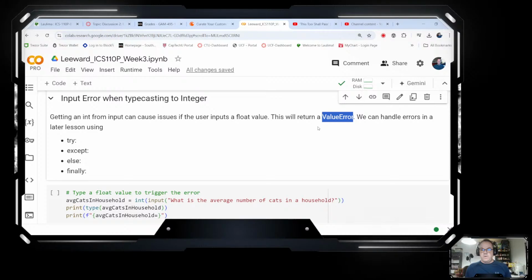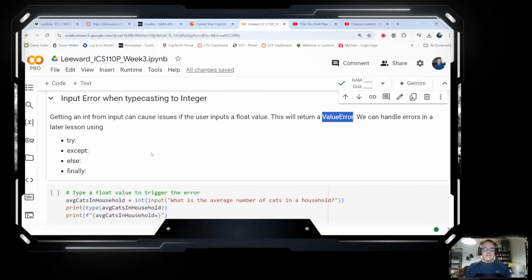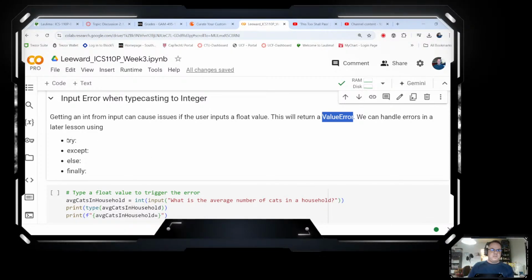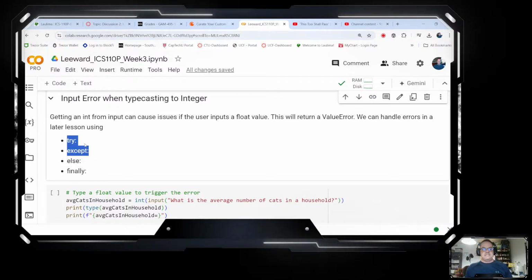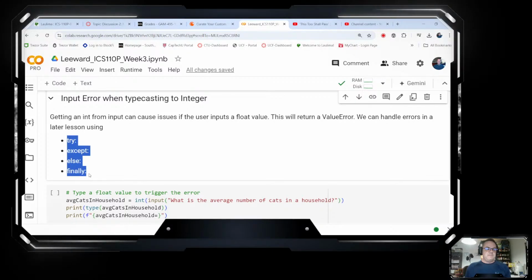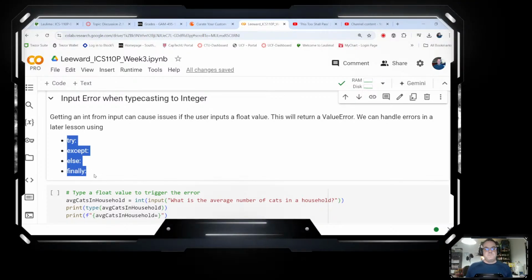So we're going to get a value error. What we can do is handle that. There's a couple things you can do. I'll show an example of how to use a try, except, else. Finally, we'll actually just end up using the try except part here. But this is a structure within Python that lets you catch errors before they actually crash the system. So we'll look at that in a second.